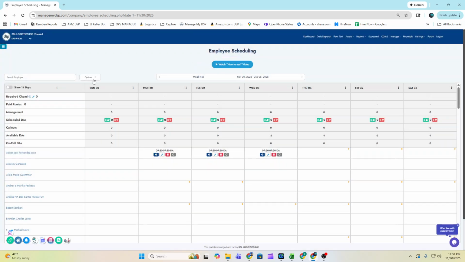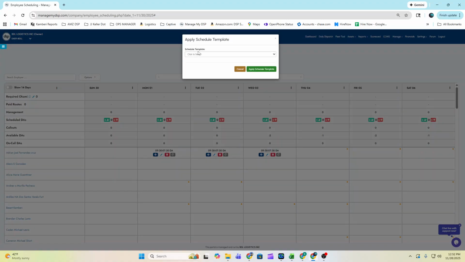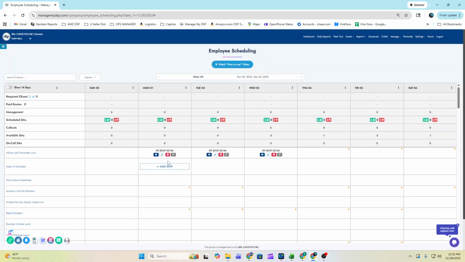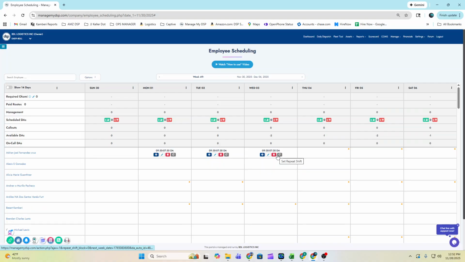And then let's say we want to go later on and apply the template. We're going to come to apply schedule template, and it's going to say select which template you want to apply. I just made one a few minutes ago for Thanksgiving week, and we can just click this apply schedule, and all those shifts, just like they were on that template, are going to show right here.